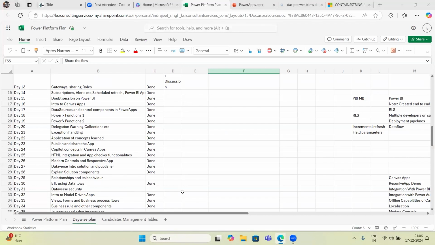Yes, Dev. Power Pages and Power Virtual Agent will not be part of it. I mean, the Power Platform technology, it will be. I will tell you about Power Pages and Power Virtual Agent. That is Microsoft Copilot Studio now. Okay, yes.